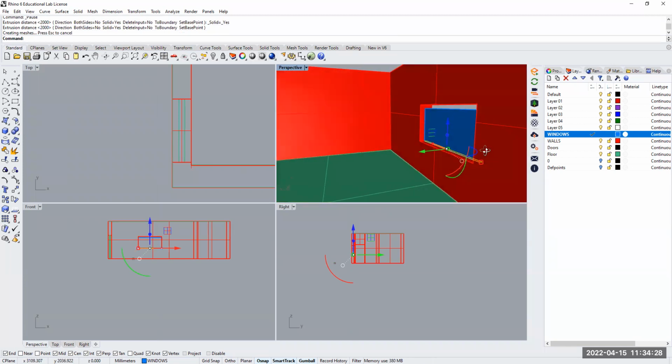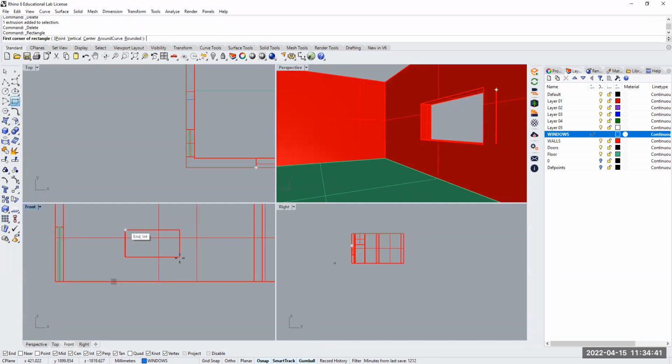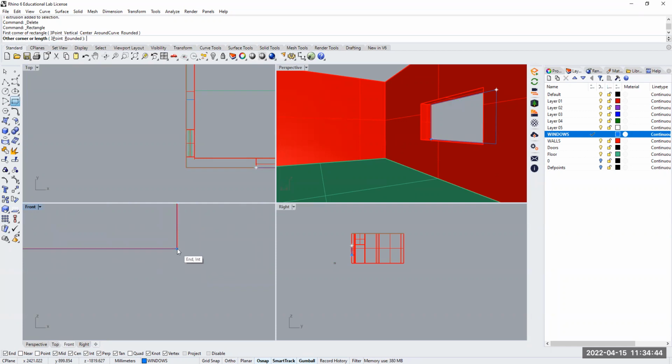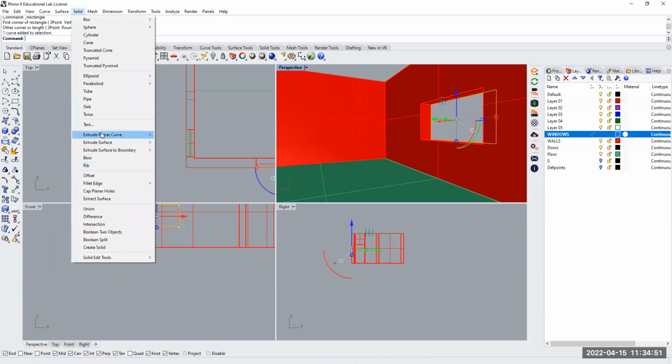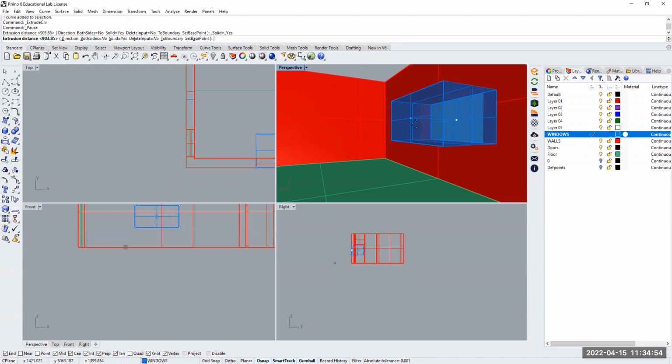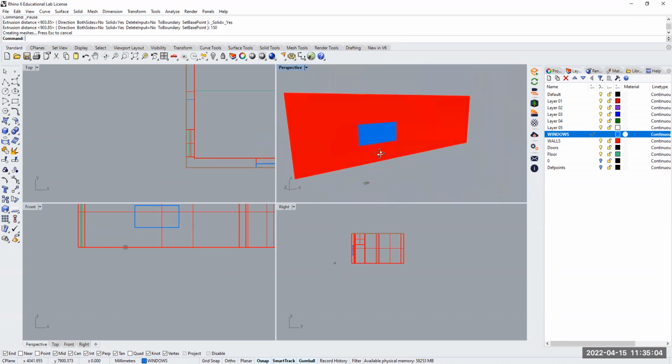Now you can notice that it's misplaced. That's because I didn't choose the right plane or the right view to be working with. I'm going to use the front view to make things easier with the snap. And then I'm going to extrude this curve. Again, solid, extrude planar curve. And now I can be a bit more accurate. So I can say I want it to be, I don't know, maybe 150 millimeters. And you can see that my window is now done.